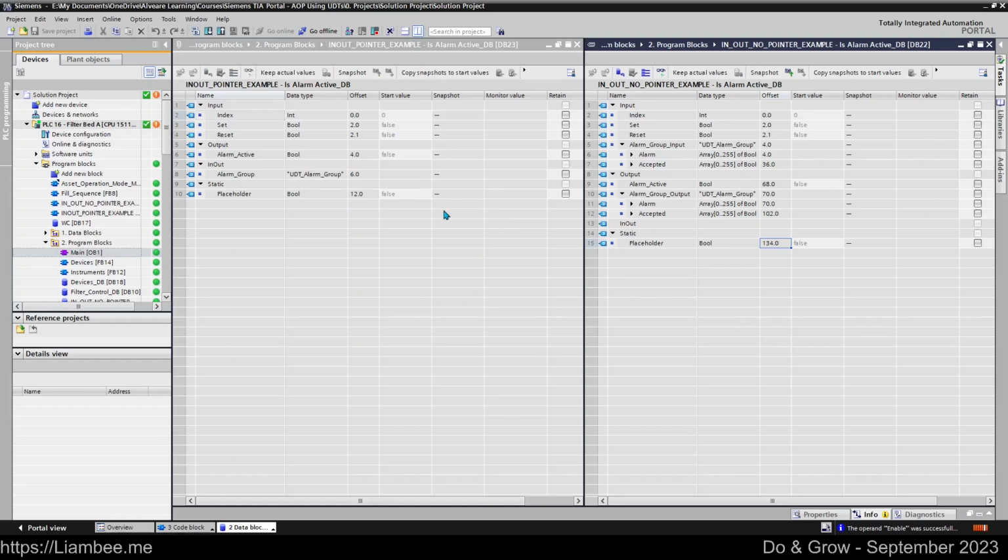First off, we have less to work with. On this side we obviously have the alarm group twice, once there and once there. We only have it once here, but you'll also notice we can't expand it here. We can't have a look at the data. You'll also notice that it's only 6 bytes long. It starts on offset 6, and the placeholder in the static is at 12, whereas the placeholder in the static on the input and output block, where we're copying data, is at 134, making this block much bigger.